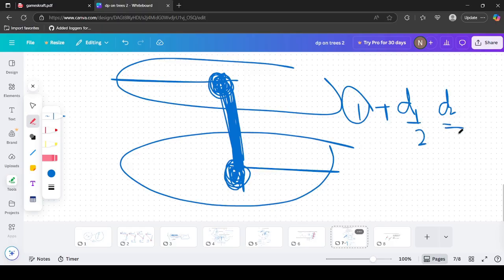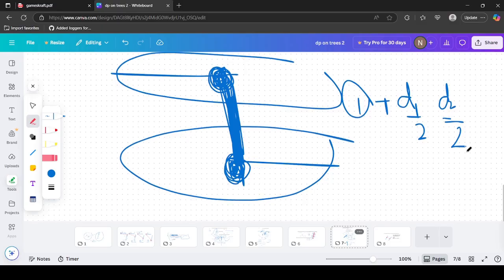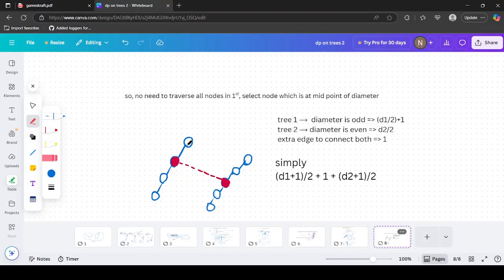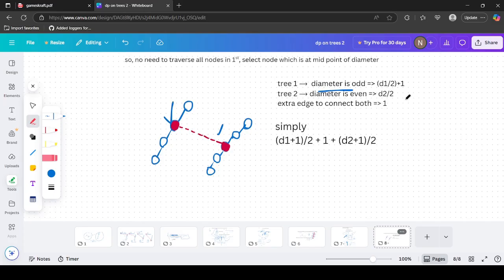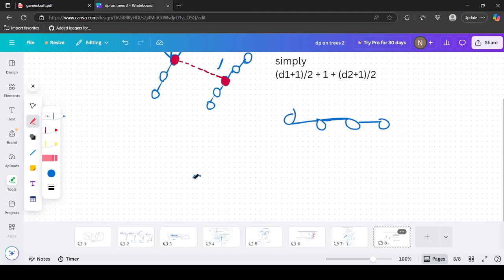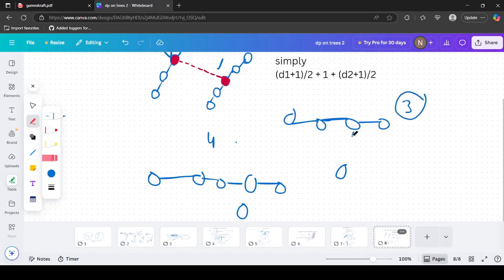We can take care of d1 by 2 or d2 by 2 based on the parity of the distance. For example, we are selecting the middle of both. Let's assume the tree 1 diameter is odd, for example diameter 3, and we have diameters of 2 and 4. So we have some other node, diameter is 3 and diameter is 4. If it is odd, then what is the answer? Then we are selecting this to right. Then the answer will be simply 1, 2, 3, which will be 3 plus 1 by 2.